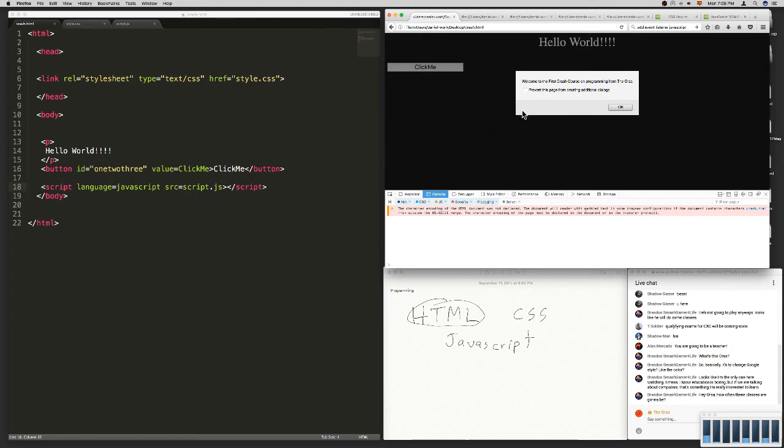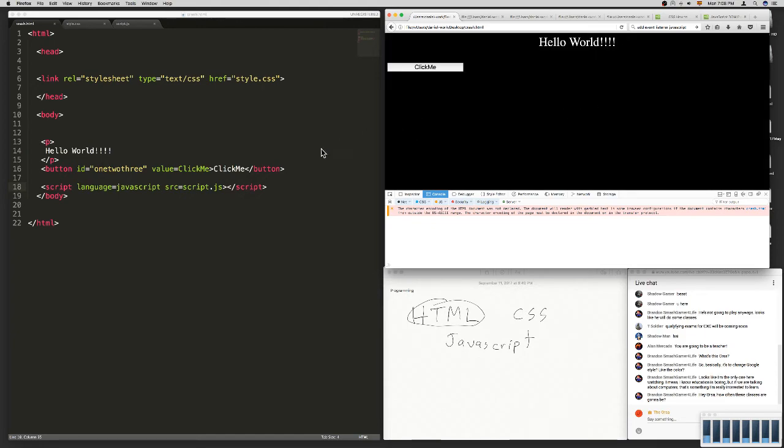Now, browsers, of course, don't like web pages that put up a lot of alerts. They're actually considered spam, but it's really useful when you're developing. So, prevent this page from creating additional dialogues. Let's not worry about that, and that's pretty much it.